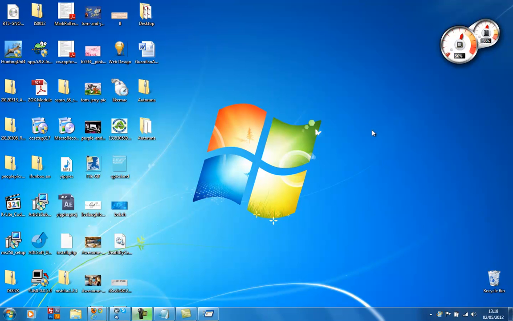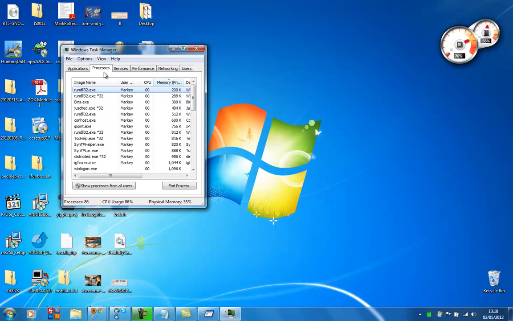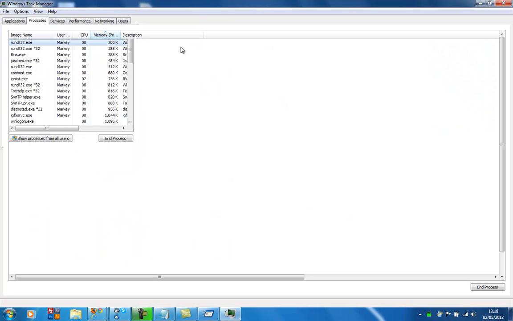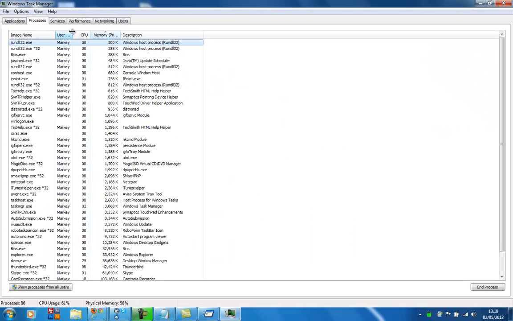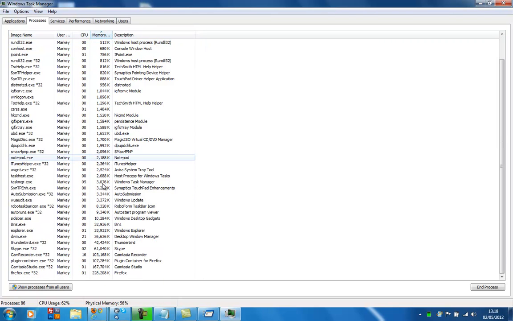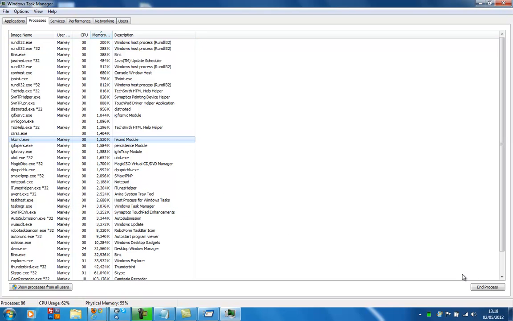Now, first of all, there's the Task Manager. To get the Task Manager up, you want to right-click the bottom and go to Start Task Manager. So you've got your processes here, and they're all here. You can disable them. Just click on it and click End Process. So that's the way you can do it.